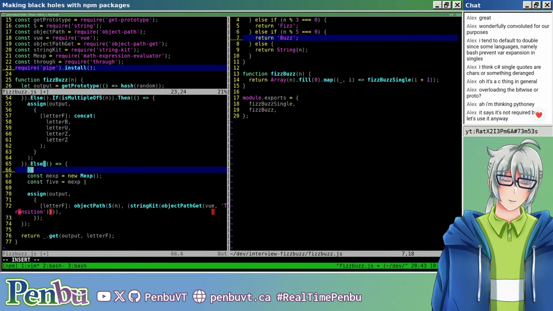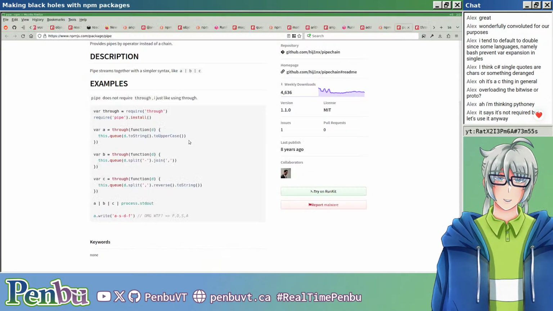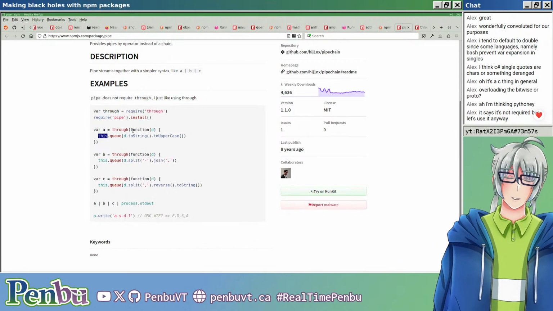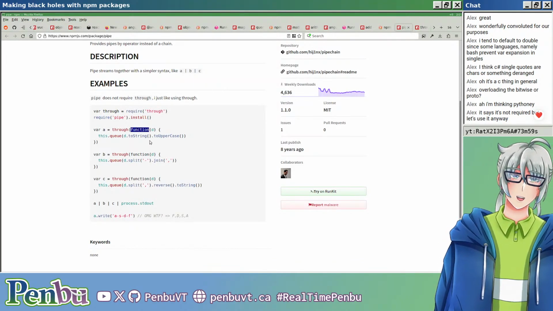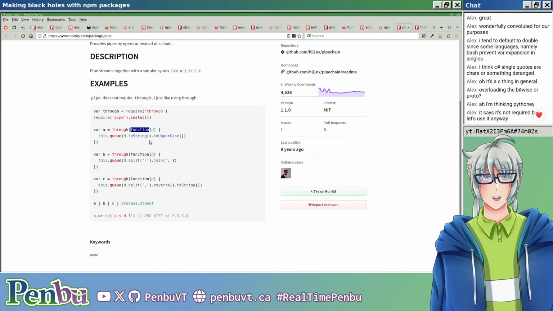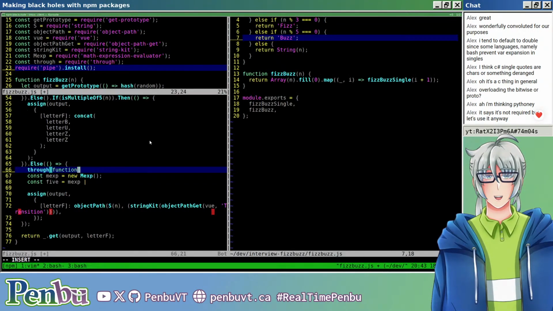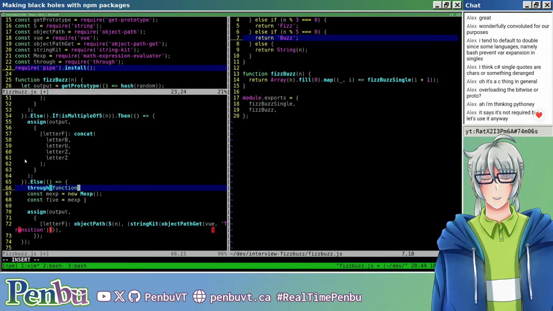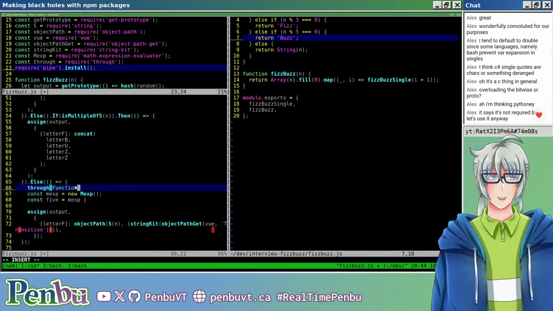Let's start with creating a function. Through function, and notice that it uses this, which means we need to use the full form of function. If we try to use the arrow functions, we don't have a this. Or rather, the this becomes the this of the outside scope, and that's not what we want.